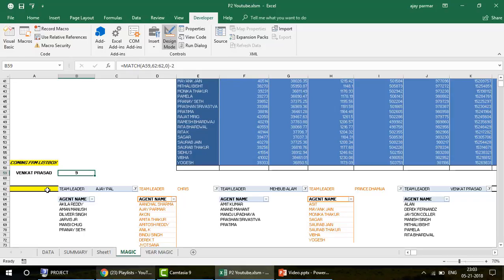Again, the same concept, because you are one step ahead of the agent, so you have to -1 it. Because offset starts from 0, and your MATCH formula doesn't start from 0, to balance it out I'm subtracting 2. Okay, makes sense? So finally we are able to find out where my team leader is located, and obviously by locating this 9th, it means that I'm basically on this column.